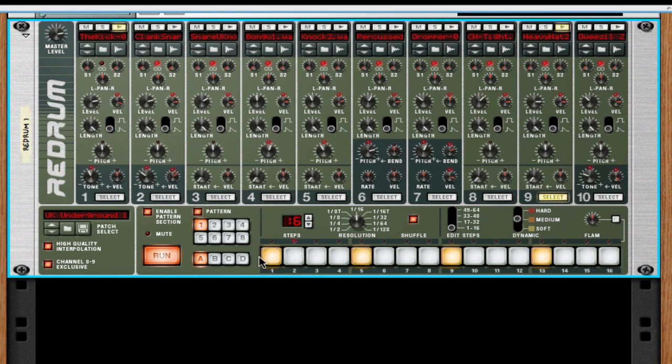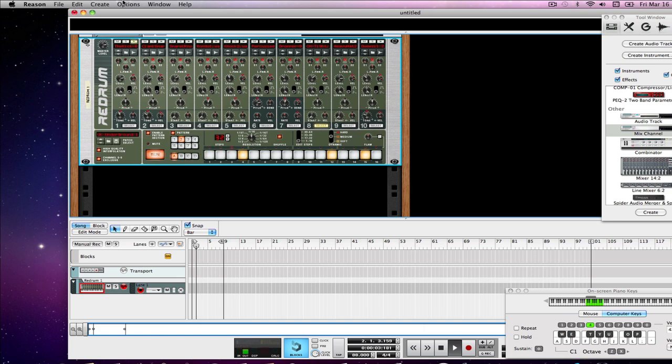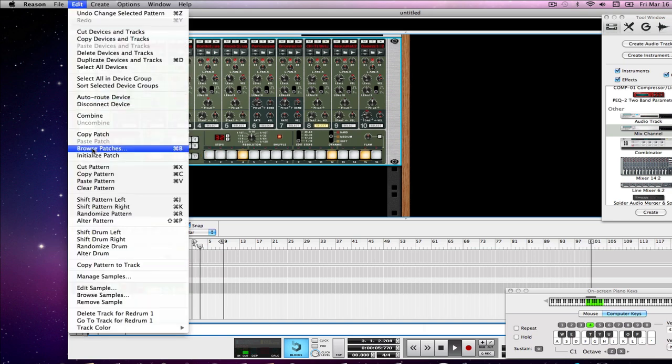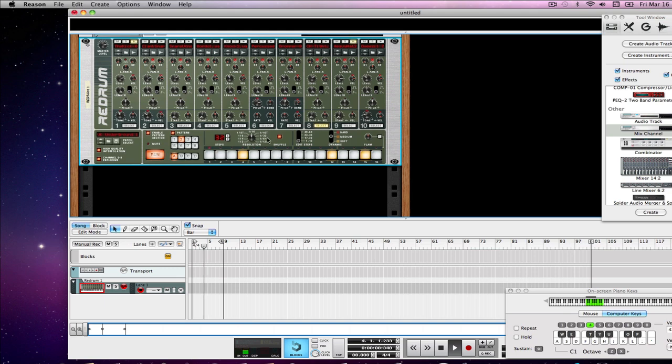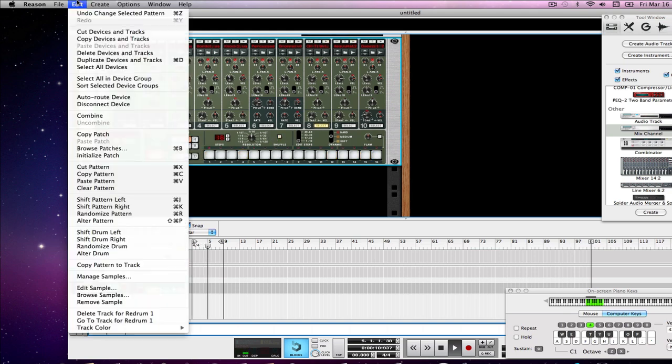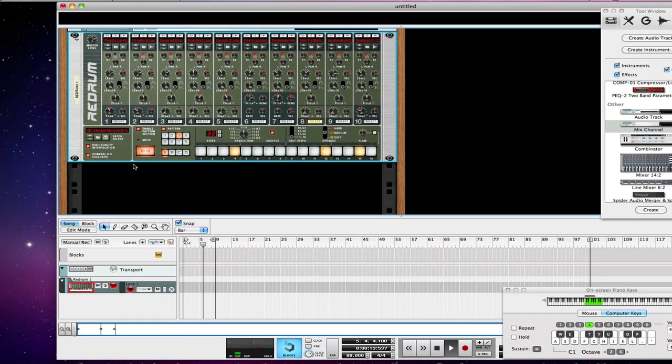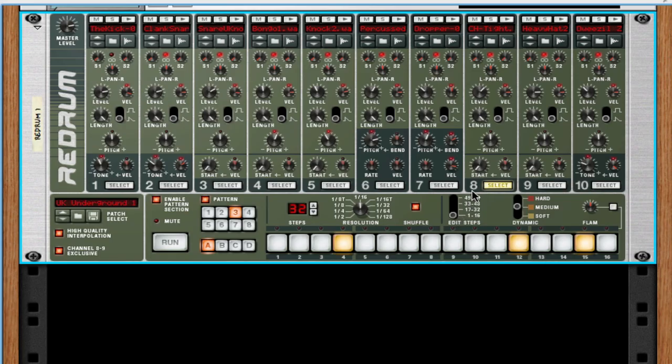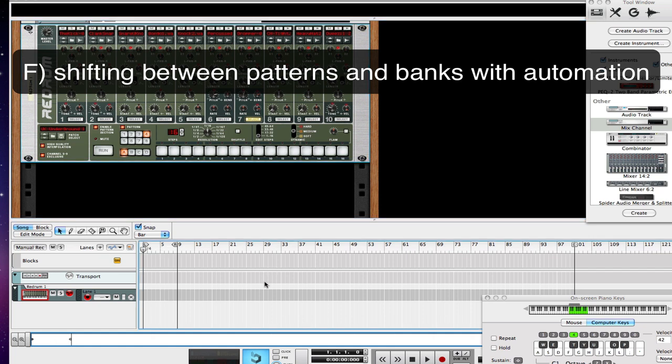Now I'll make a third pattern here, and I'll take off all the hi-hats. And now let's copy that pattern and let's paste into the third pattern. And for this one, let's mute out all the kick drums. Now, if I want to record all the pattern automations, I can do that now.